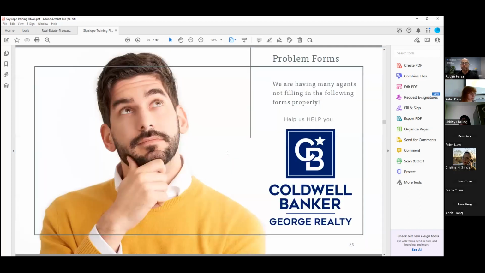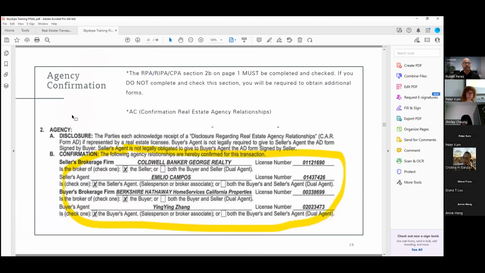Okay, so we're going to go over a couple of forms that we've been having problems with on a constant basis, and basically help us help you, because otherwise we're going to keep going back and forth. It's very simple things that are required. I think agents are just missing it. So the first one we're going to go over is the agency confirmation. This is located on the first page, I believe, right, Anna? Yes. And this is on your purchase agreement.